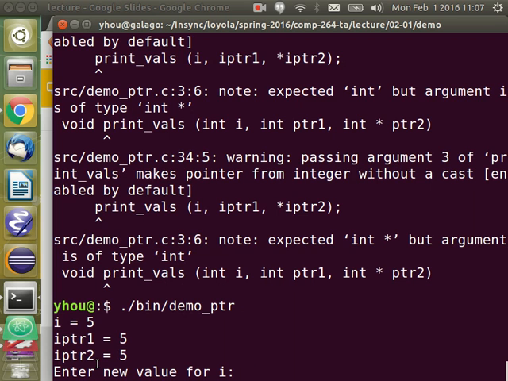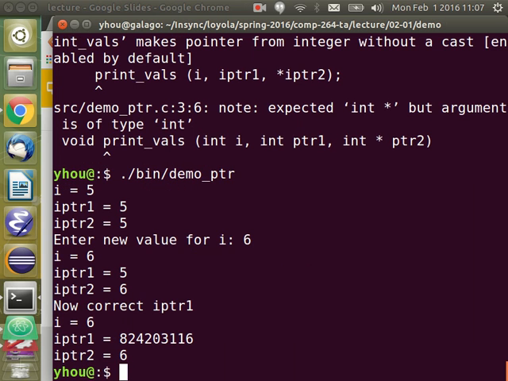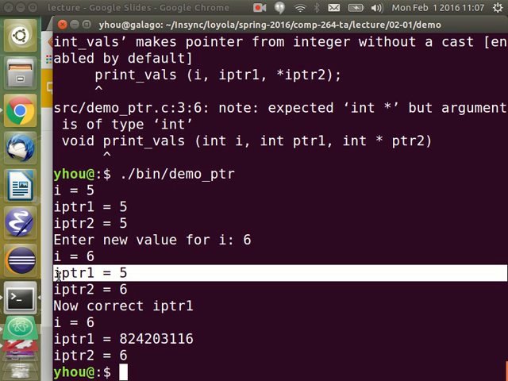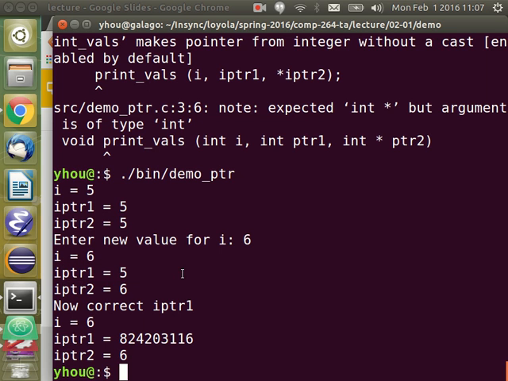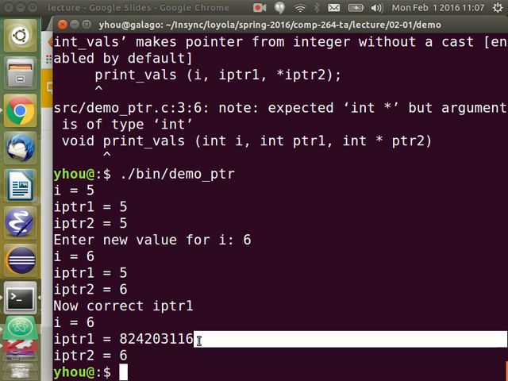And now let's say we update the value of i. Let's say we make i equal to 6. However, i pointer 1 is still 5. It's because it points to some random location instead of the value of i. So when we update the value of i to 6, i equals 6, and i pointer 2 equals 6, because i pointer 2 actually points to the address of i. But i pointer 1 does not point to that. i pointer 1 only gets the value of i at first instead of the address. So that's why this value is not updated.